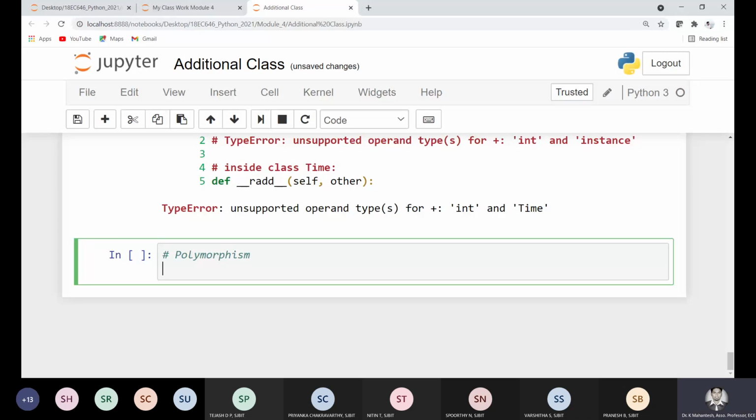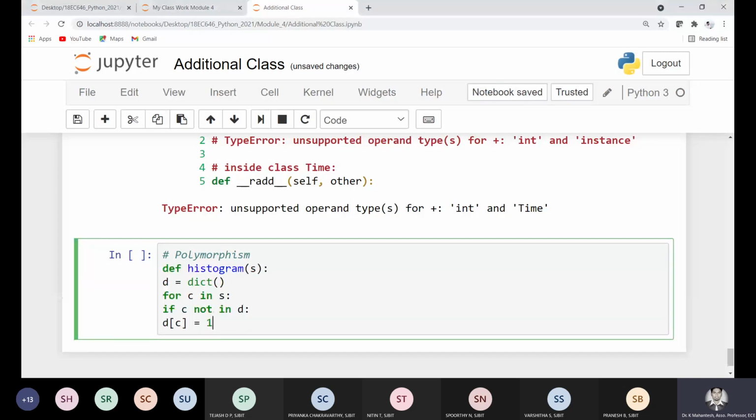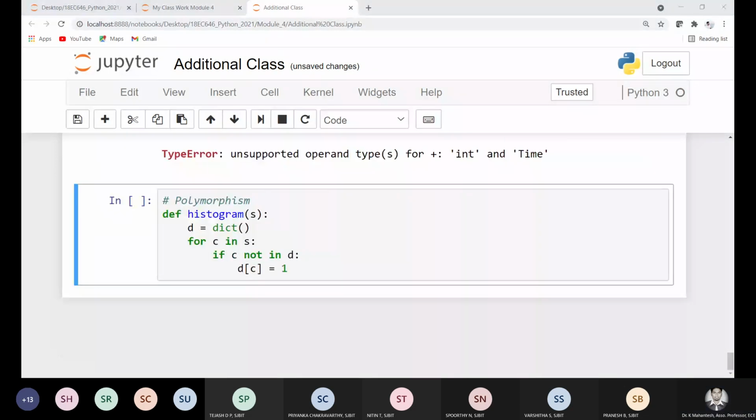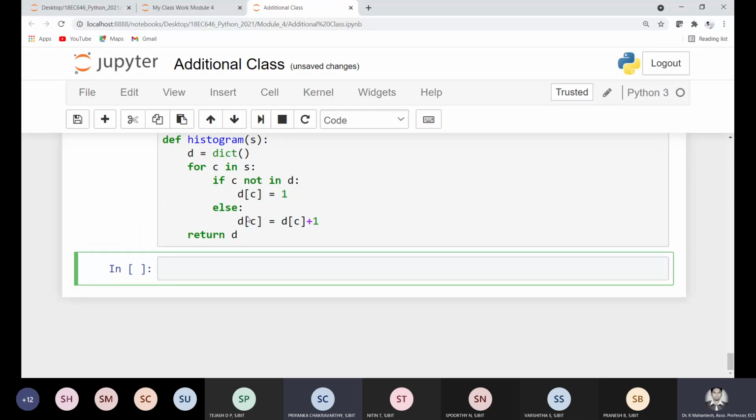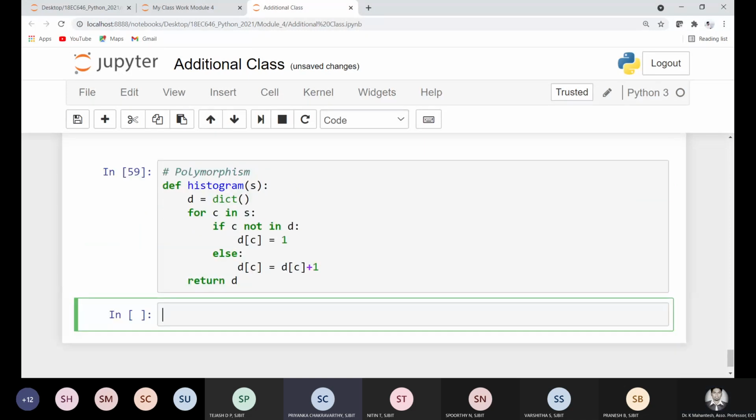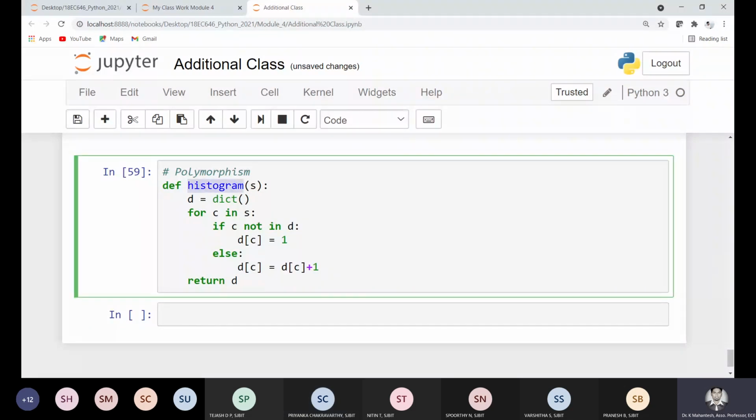Guys, I'll write a small program. Can anybody try to understand this? What is this program? Just let me know. Anybody say what is this program? Sir, counting the number of characters in a word or a string and their frequency. Okay, fine. So this is a histogram program which takes an input argument called S.